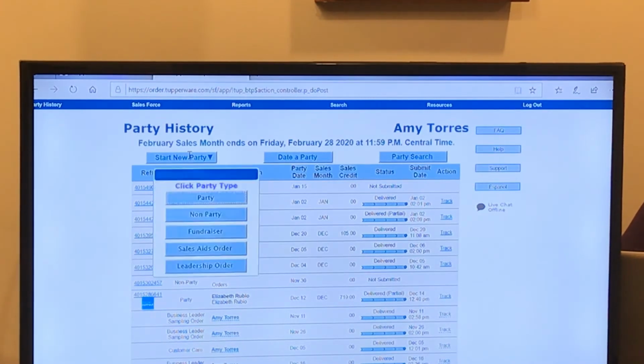Now, when you log in here, party history, how to create orders. So if you're going to submit a party, there you would actually log in through party. A non-party is, for instance, if you're going to order sales aids that you don't need fast, which are your catalogs and order forms and all the sales flyers, you could order them through a non-party order. Or if you have any floating outside orders, or even your samples can be ordered, or your awards can be ordered through your non-party order.